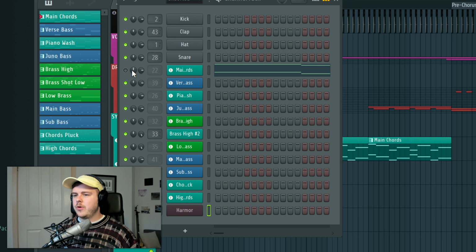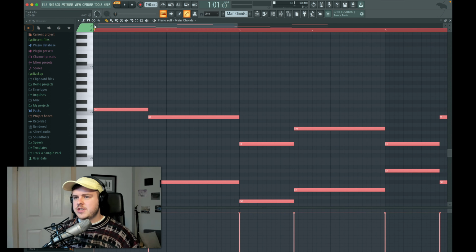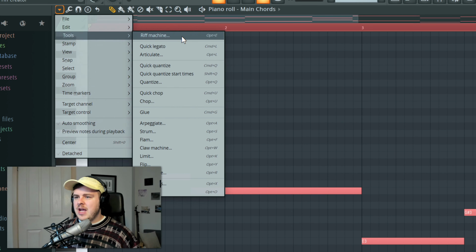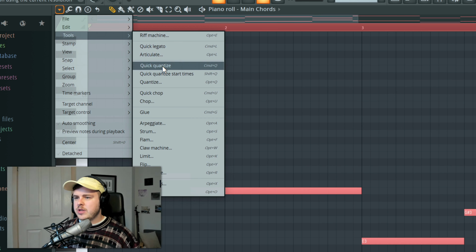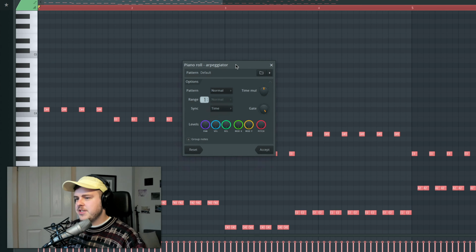Back to our piano roll though, let's get rid of our drums and go into here. There's some really cool features in the piano roll of FL Studio that aren't in any of the other options. You can select all the notes, go ahead and go down to these tools, and there's things like the riff machine. You can quick legato, you can arpeggiate, strum, flam. I'll use the arpeggiator as an example because it basically creates an arpeggiated version of the MIDI you've selected.